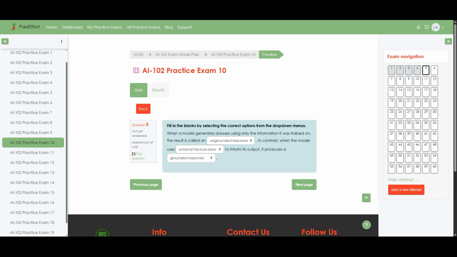The final blank is grounded response because combining the prompt with factual, contextual data improves accuracy, reduces hallucinations, and ensures the output reflects real and verifiable information. By contrast, terms like contextual model, fabricated prompt, predictive grounding, or language bias do not describe the response type or the grounding mechanism being tested in this question.